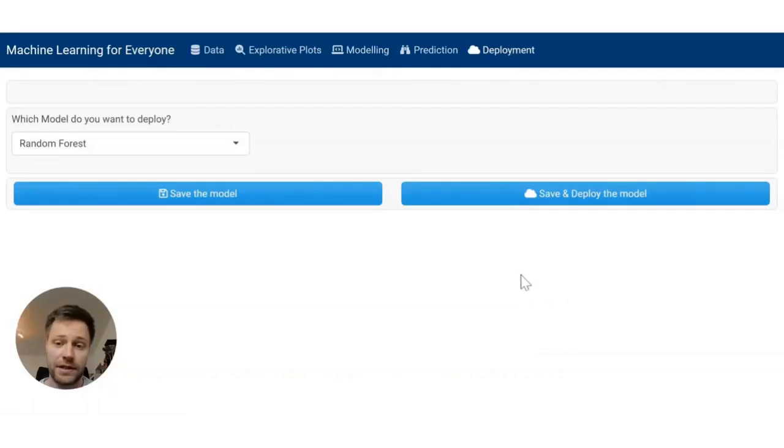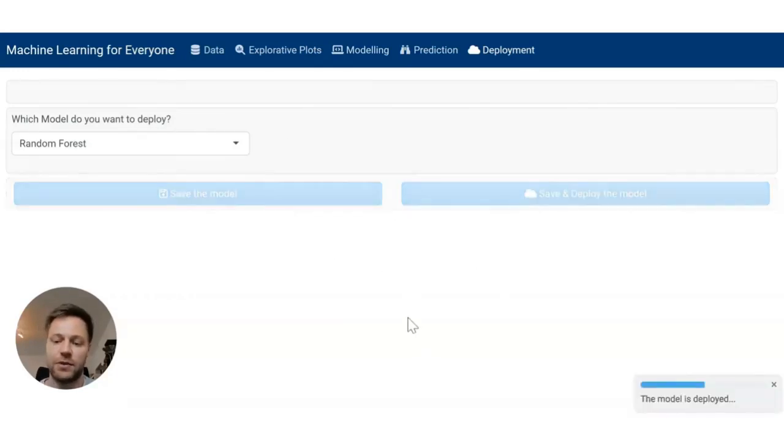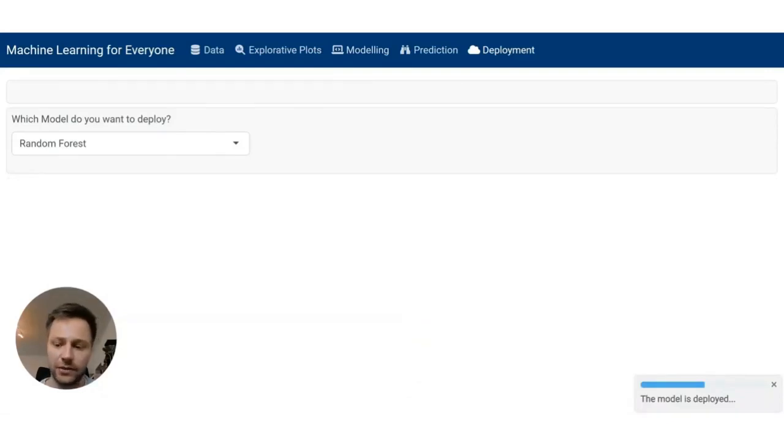Now we come to the last part of the app, which is about deployment. So once you have fitted your model and you're happy with your model and you would like to use it in production, you need to somehow get your model out of this app and into production. And usually models are used in production using an API, and that's what you can do here. By just clicking on this button here, you deploy your model as an API to AWS SageMaker. However, this will take a few minutes, so we will be back once this is done.